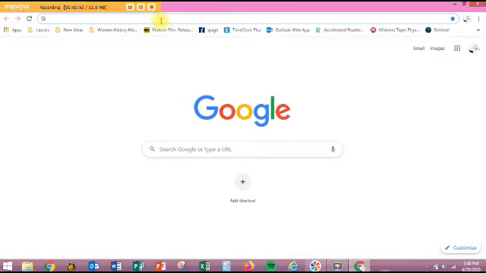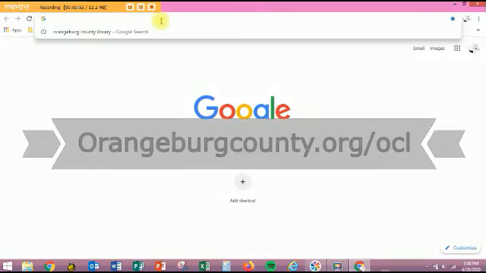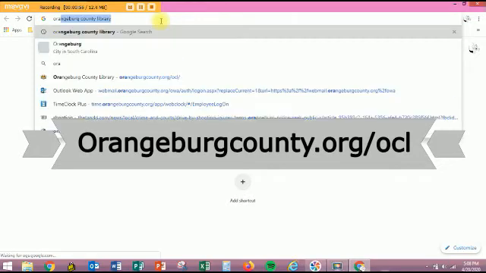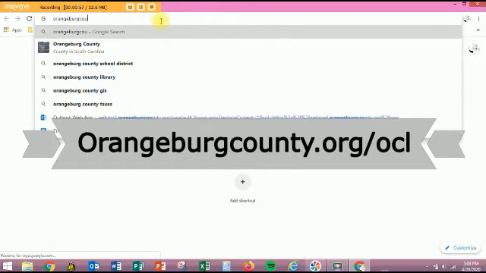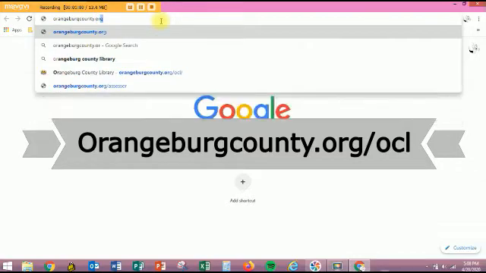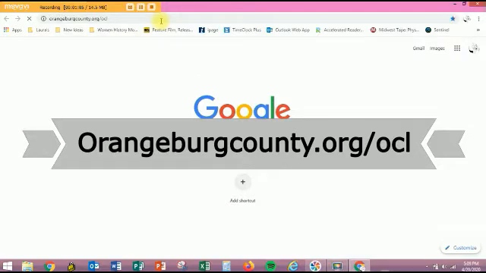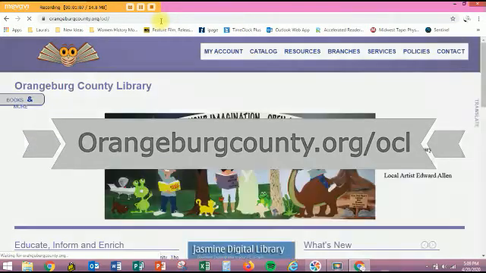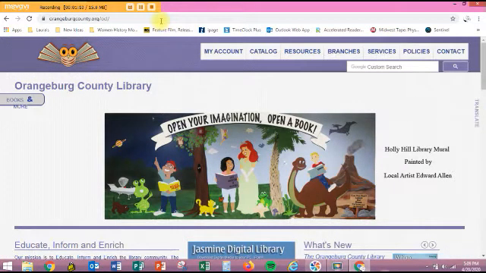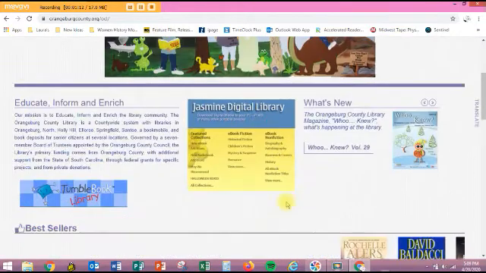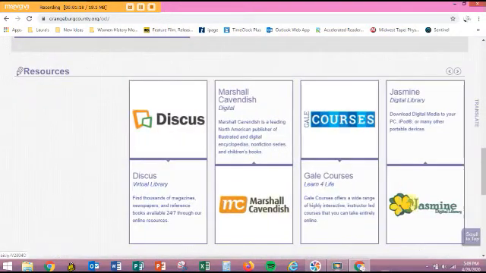On the top of your browser window, you will see an address bar. Here, type in OrangeburgCounty.org/OCL and press the Enter key. Scroll down until you see 4 tiles. The 4th tile is Jasmine. Go ahead and left click anywhere on the Jasmine logo.